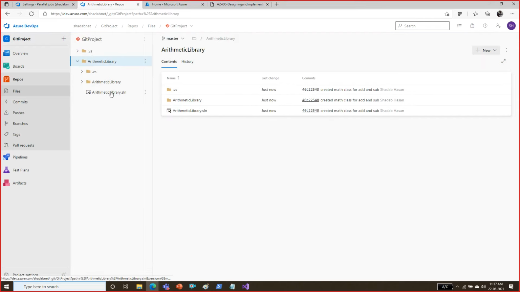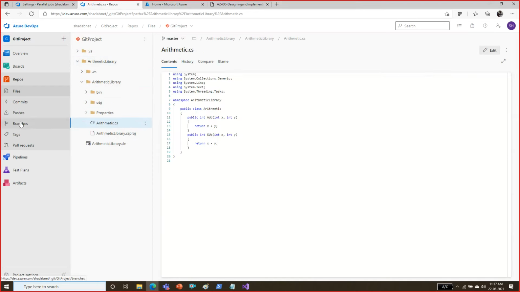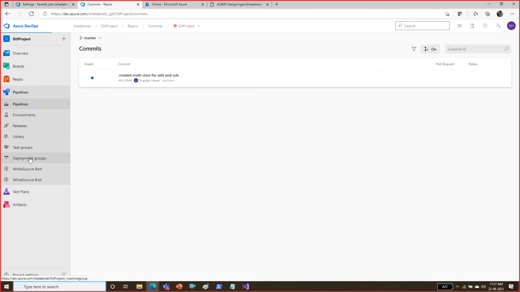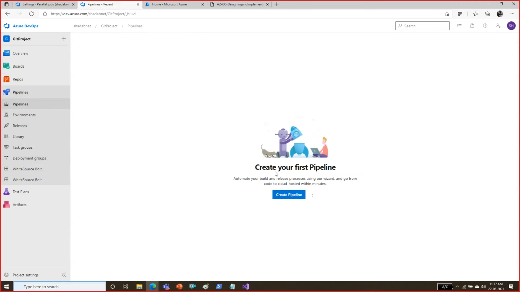I'm good with that. So you can have the arithmetic class available. You can look at the commits. You can see here this is the first commit started. So here we have started the work, and that's what it is. Commit is here. So this is a simple thing which we have done till now. Now we are going to develop a pipeline to build this class. So let's start building a pipeline from scratch. I'm going to create a pipeline.